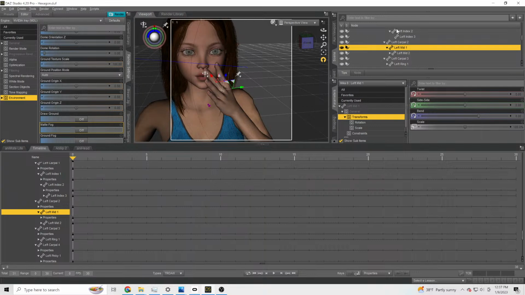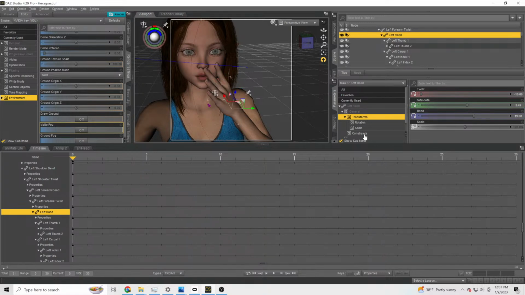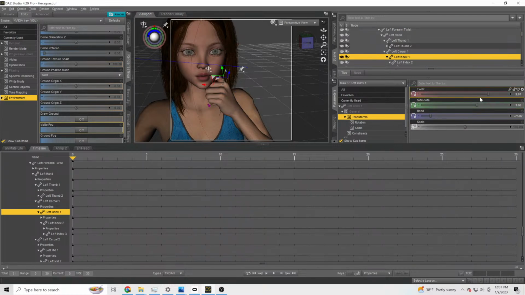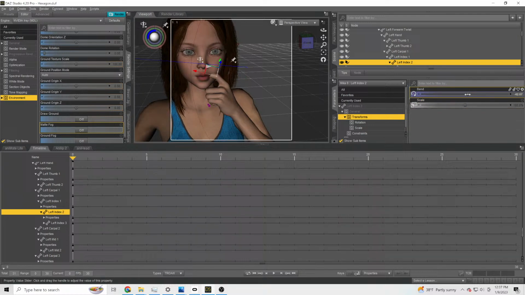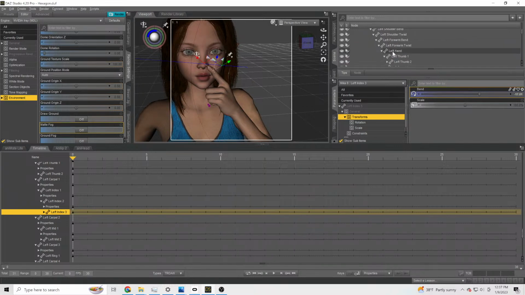So we give her a fist. What's the easiest way to give her a fist? Let's see, left hand, those controls, left fingers, fist. But then I believe from there we can grab this one and unbend it. Oh, we could even pick her nose, but I don't think we're going to do that.